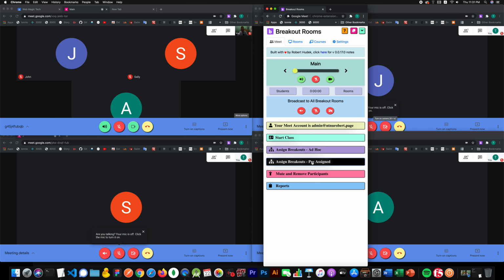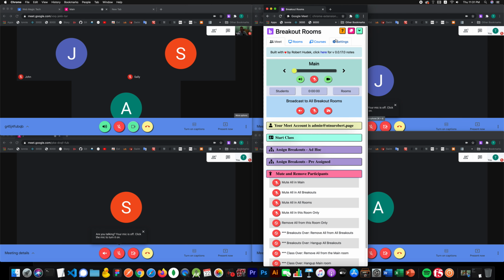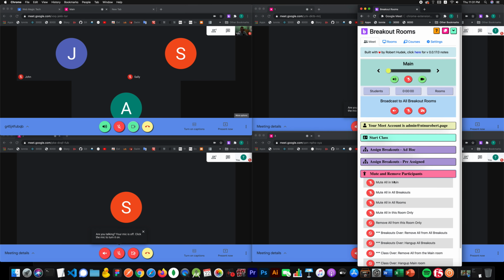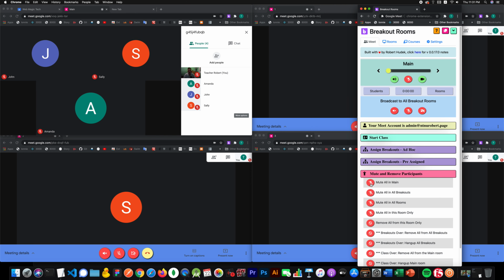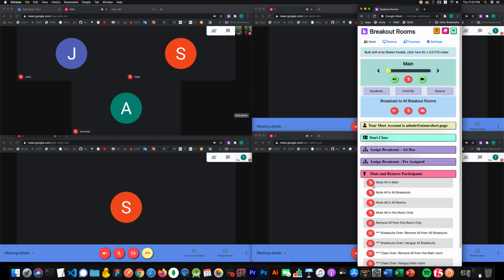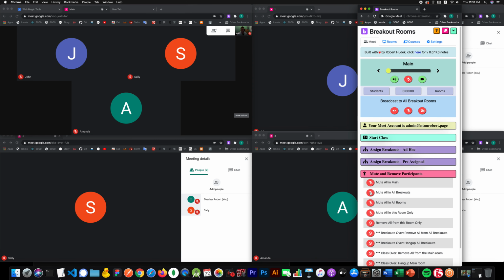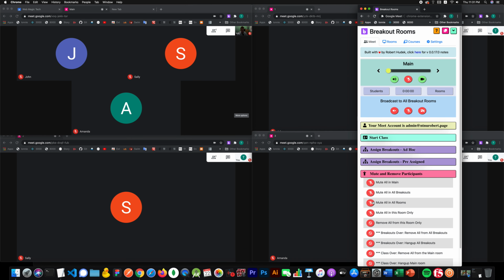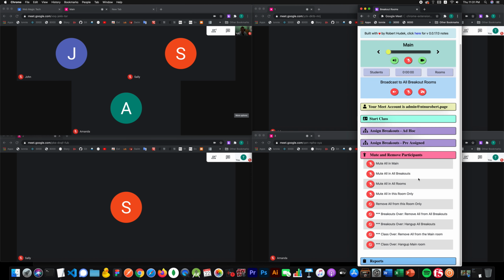Let's go to the next section, which is mute and remove students. You can do that in lots of different ways. You can mute all the students in the main, so I can click on that and then I'll mute everybody. I can mute all students in all breakouts. I can click on that. You can see that it's actually doing something there. And you can remove all students from just whatever their current room is.